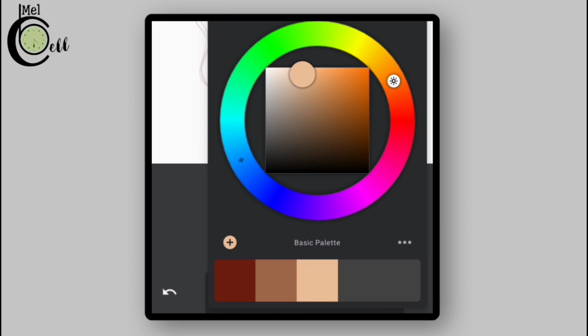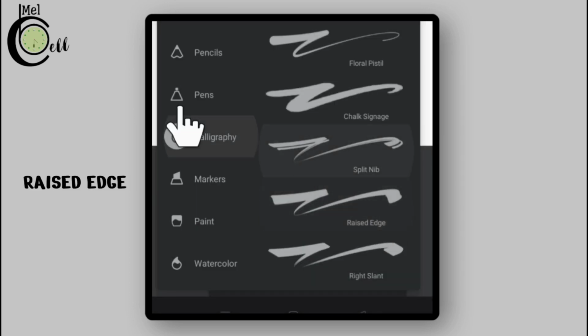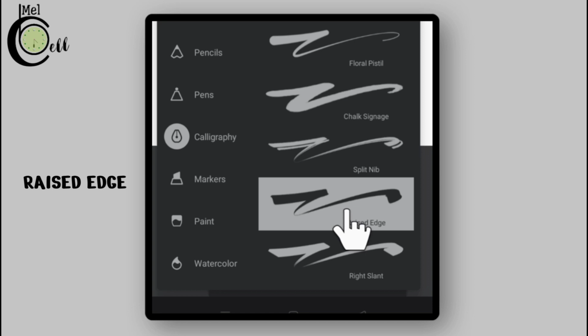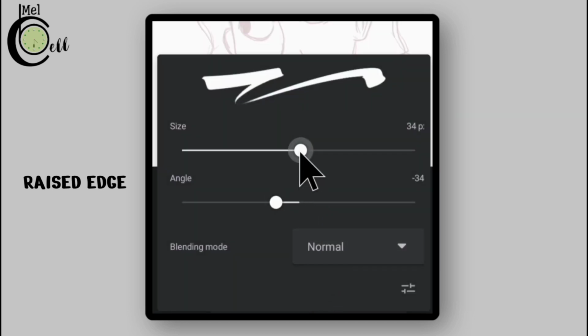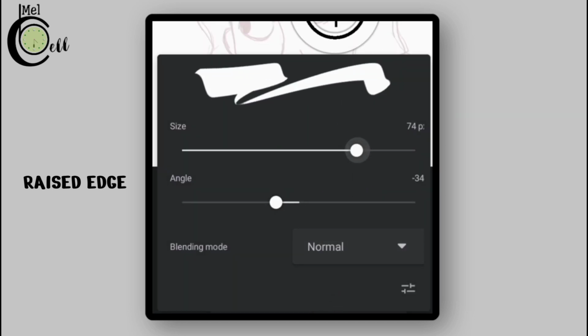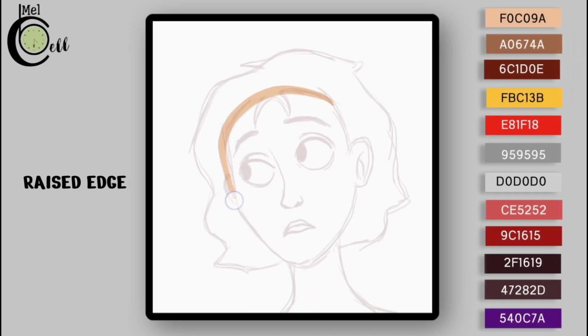Select color. Select raised edge from calligraphy folder. Increase its size. Color the face.